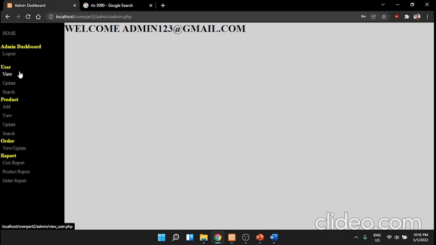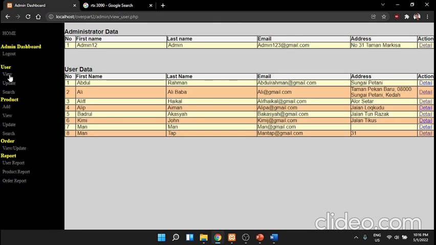Okay, home, logout if the admin wants to log out. The user, which is view, update, search. Product also has add, view, update, and search. So this is the order made, view, update. This is the user report, product report, and also order report. So first we'll go to the view user.